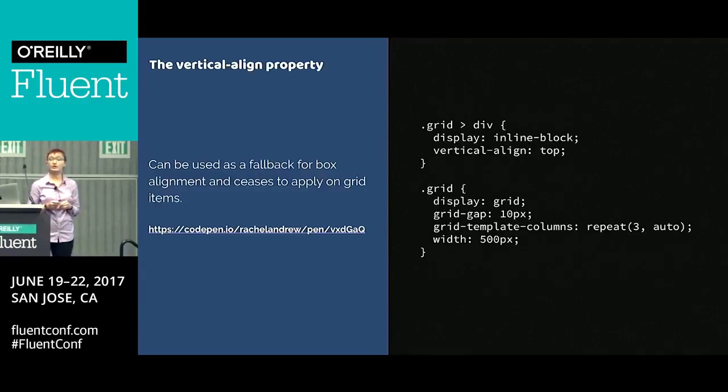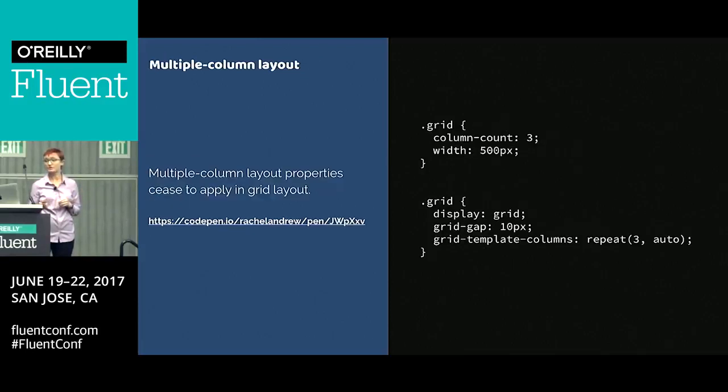Things like vertical align that you might use with inline block layout and table layout. Vertical align takes no effect once something is a grid item. You don't need to do anything special. And even multicol. I said no one uses multicol. It's actually quite handy for certain grid layouts, particularly if you're just laying out sets of boxes. You can use multicol. But if you've got something which uses those multi-column properties like column count, once it becomes a grid layout, they just don't apply anymore. You'll not get a weird mixture of multicol and grid.